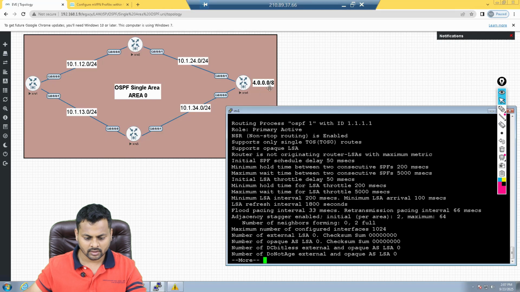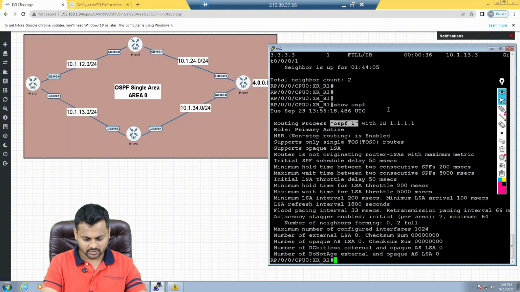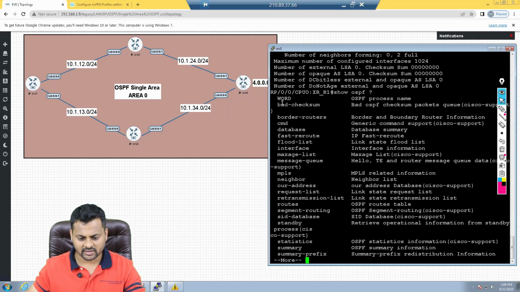Same thing, you can also check show ospf. It will give you the detailed information about that particular process ID, so OSPF number 1. If you have multiple processes, then it will show you the multiple processes as well. If you put the question mark over here, that's what I really love about Cisco, it will ask you to define the process ID.